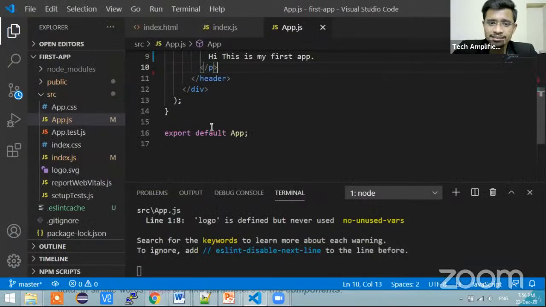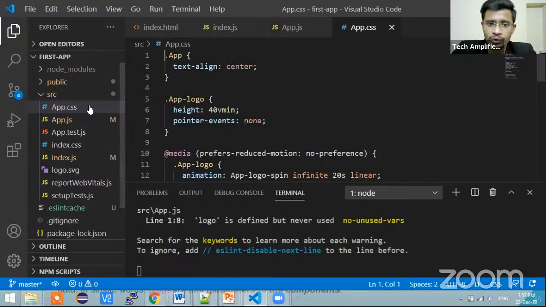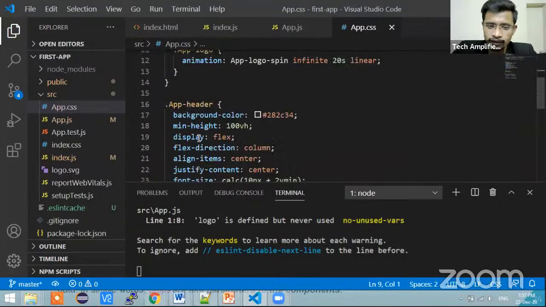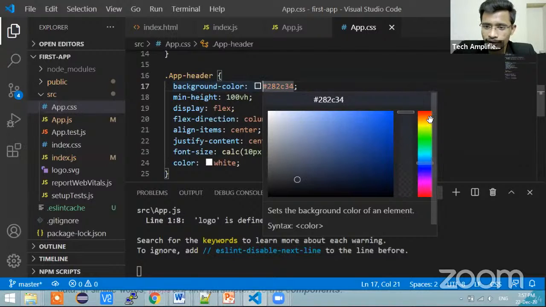Actually, the CSS is getting applied because we have imported app.css into it, and app.css says the app should be aligned to the center. There should be a logo, which we are not using, by the way, and the app header should contain this color.